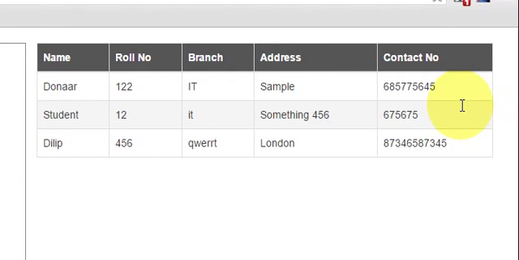Going further, now directly we come here. So here you can see that there are only 3 records now, as we have deleted one. So this is the delete function.